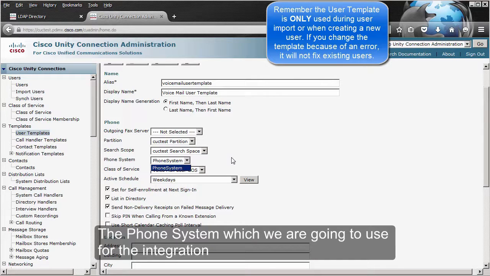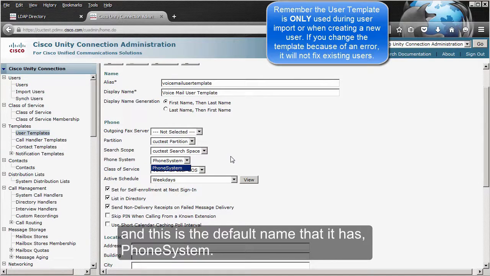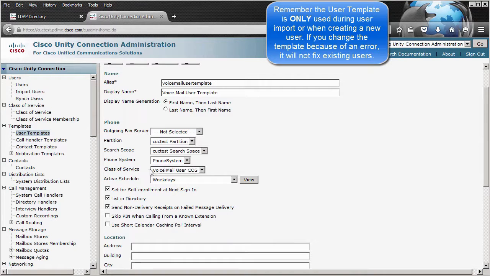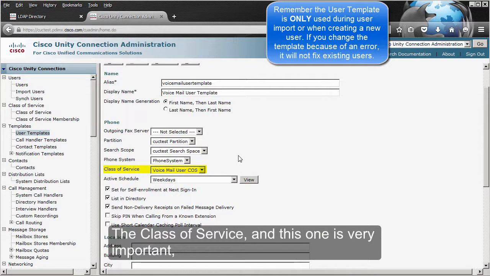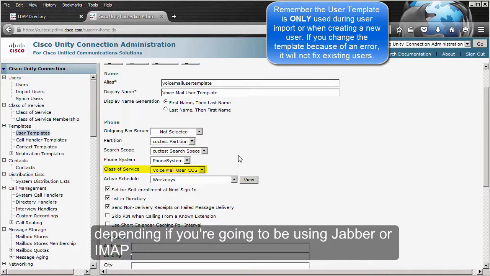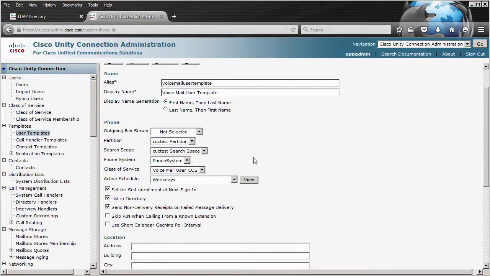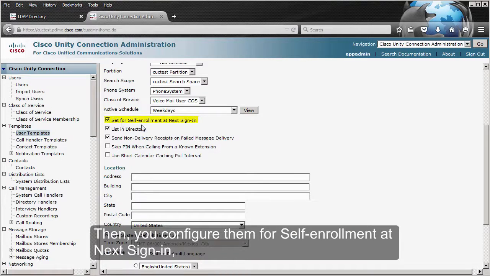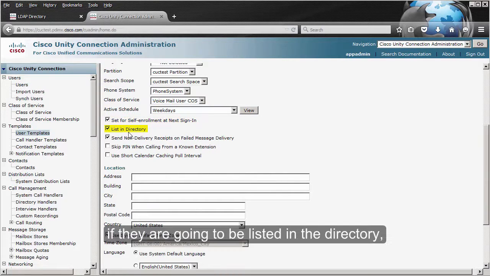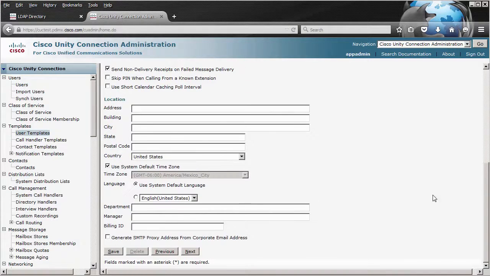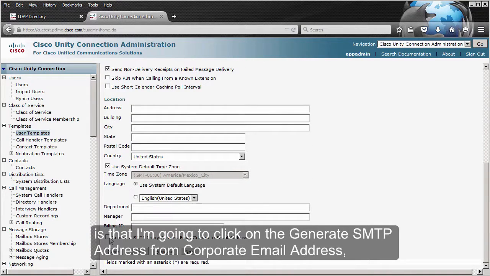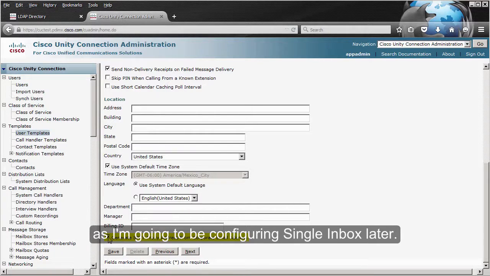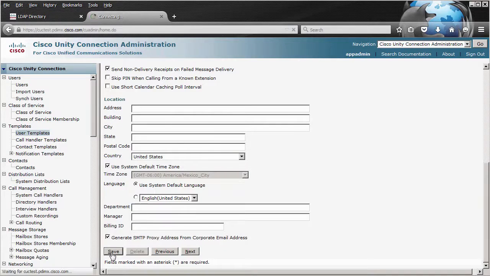The phone system, which we are going to use for the integration, and this is the default name that it has, phone system. The class of service, and this one is very important depending if you're going to be using Jabber or IMAP. I'm going to show you that in a minute. Then you configure them for self-enrollment at next sign in, if they are going to be listed in the directory, and other things, as if you want to skip the PIN, which is not recommended for security. One thing that I'm going to change on this one is that I'm going to click on the generate SMTP proxy address from corporate email address, as I'm going to be configuring single inbox later.